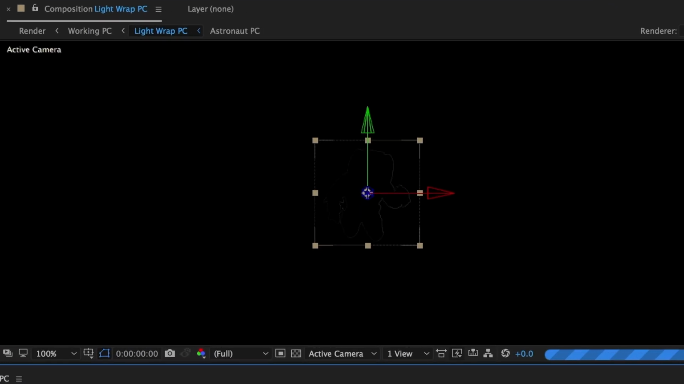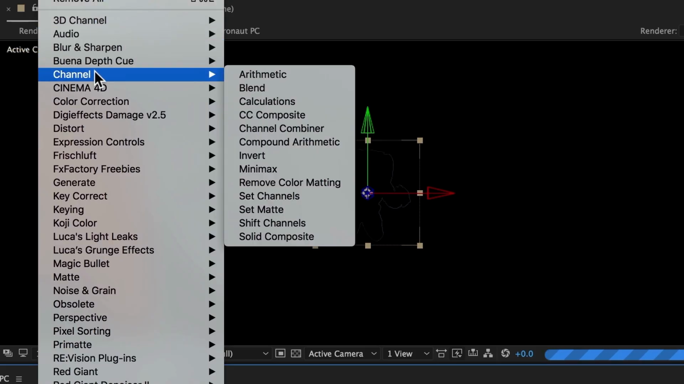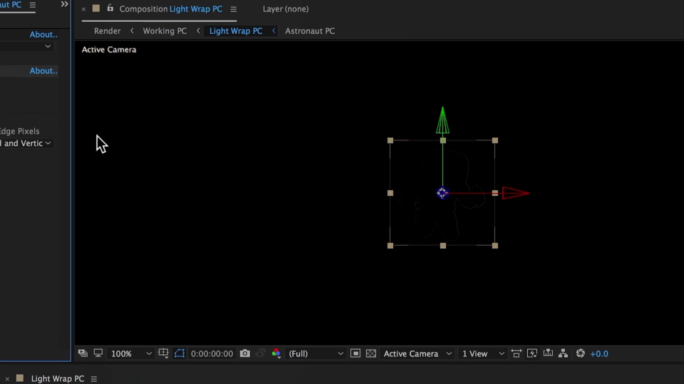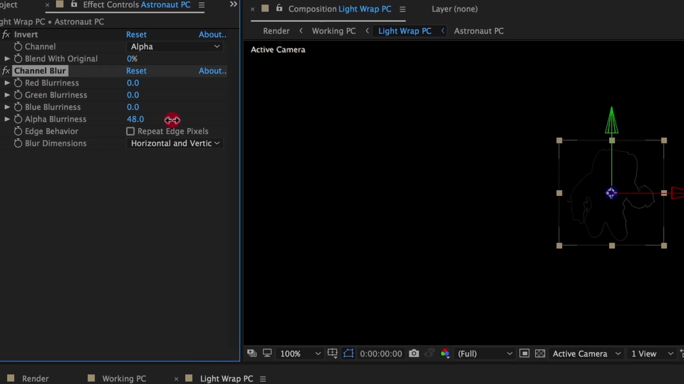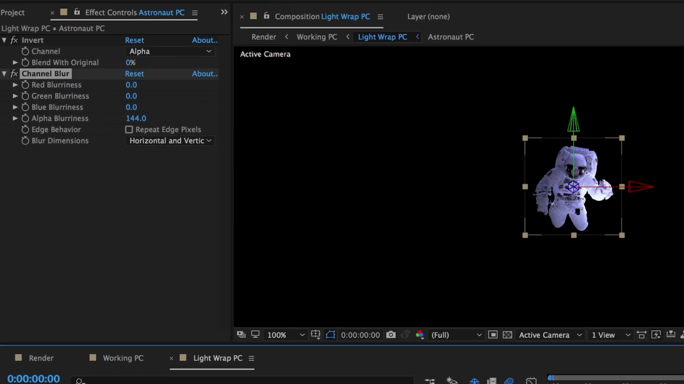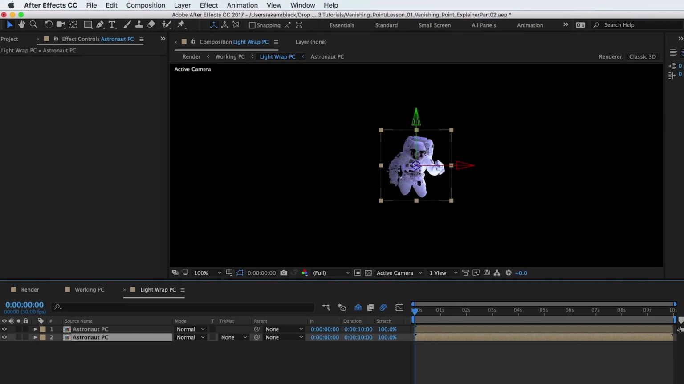Next, apply the channel blur effect. Boost the alpha blurriness to a high number to soften the inverted alpha channel. Set the bottom astronaut layer to alpha matte the top astronaut layer. This is the foundation of the light wrap effect.